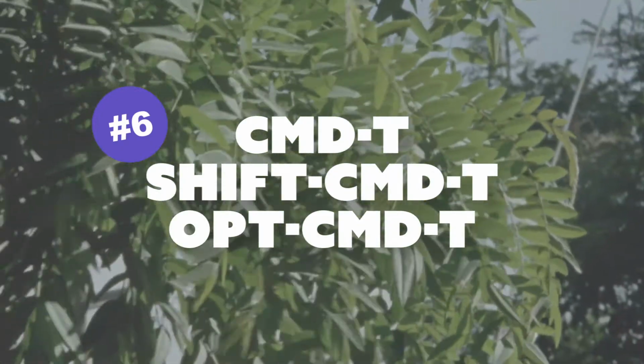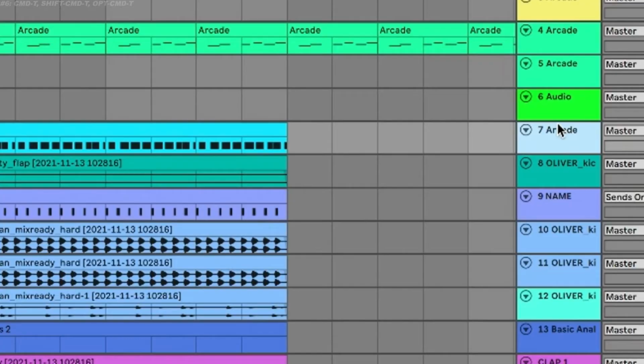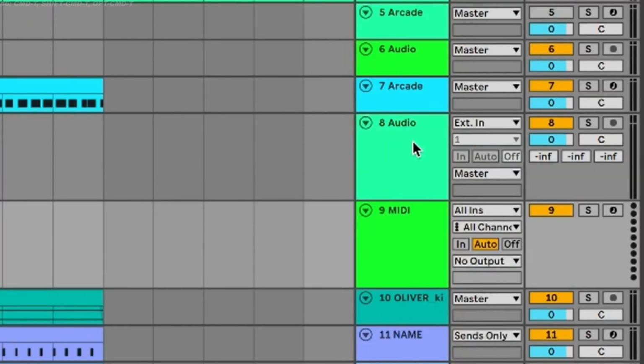Okay, and I'm cheating again with number 6 because there are 3 key commands in here, but they're all sort of related again. These are for creating new tracks. So first of all, we have Cmd-T. Cmd-T will create a new audio track and it will create it below whichever track that you have selected. A thing I love about Ableton is that it gives it a new color. I color code all my info. So important. Shift-Cmd-T creates a new MIDI track.